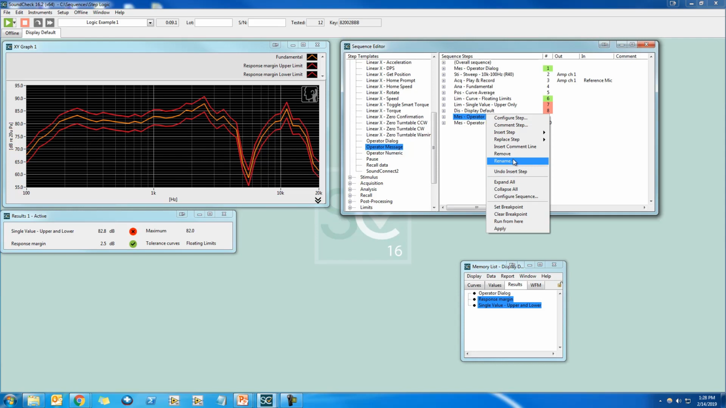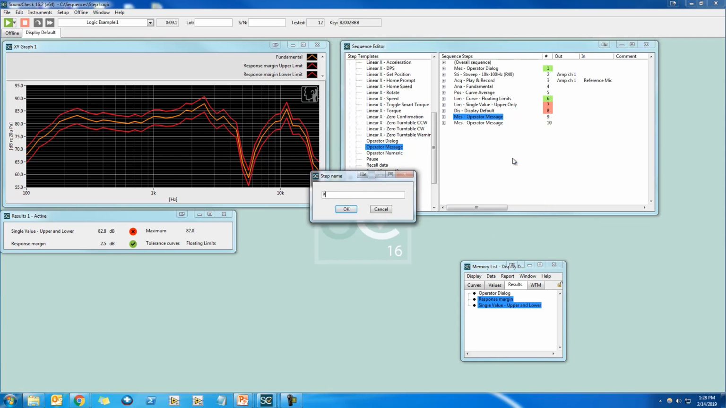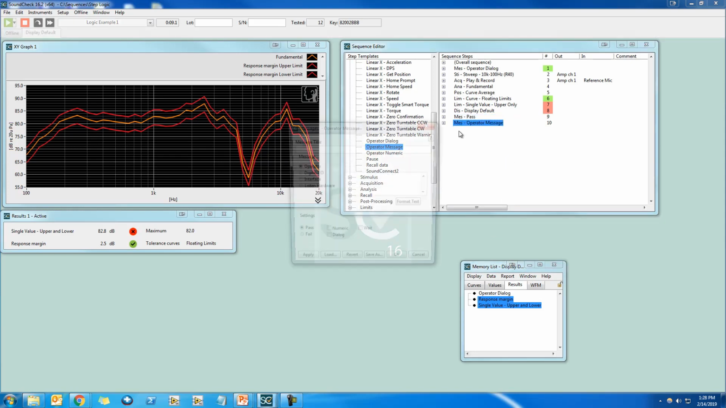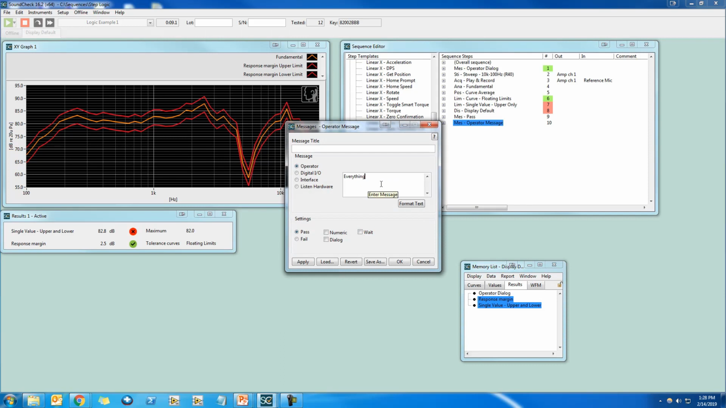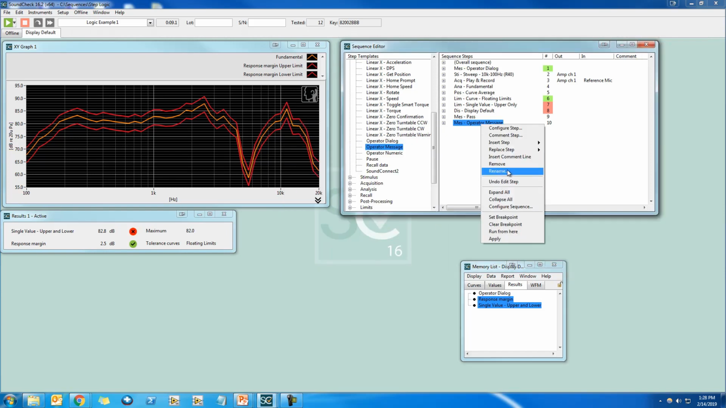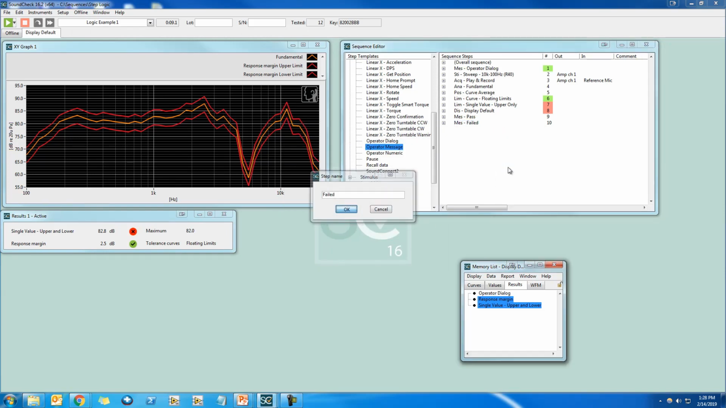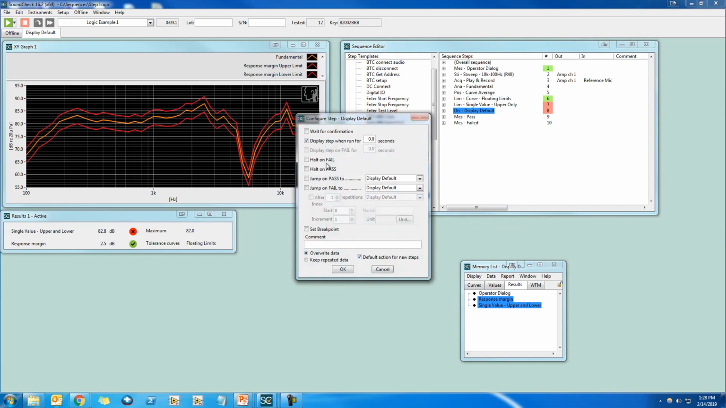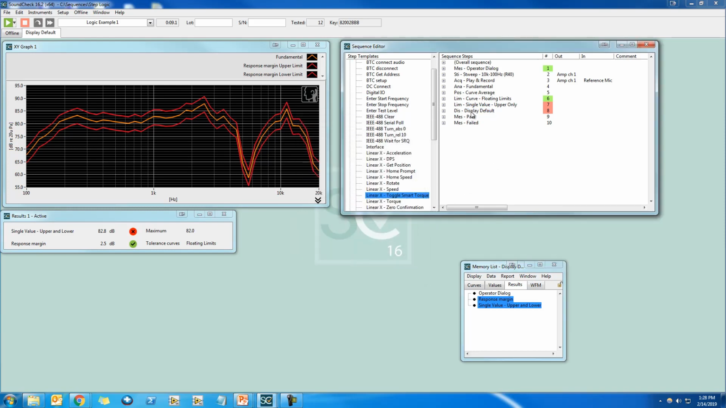I'll rename it. And now this message step will be if something failed. And I'll rename it to failed. On my display step, I'll configure it to jump on pass to the message that says it passed, and to jump on fail to the message to say it failed.